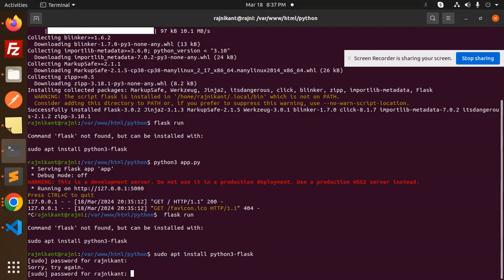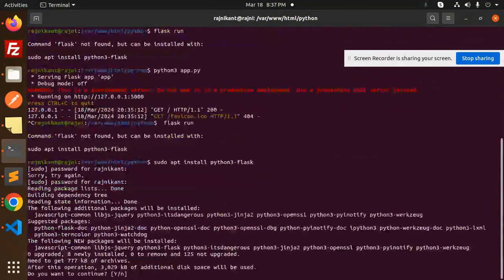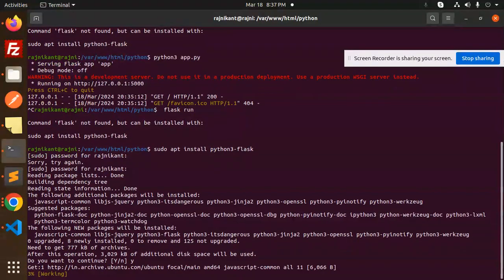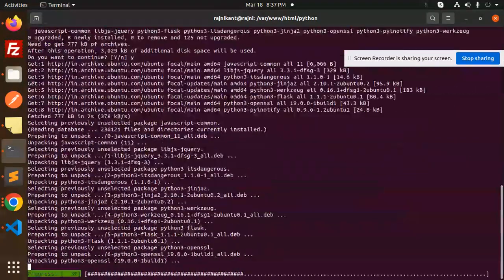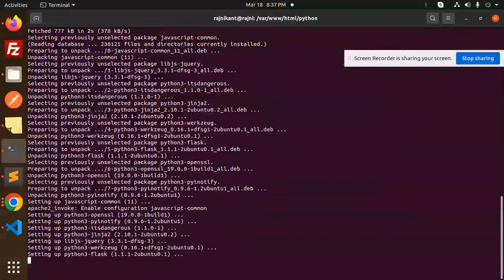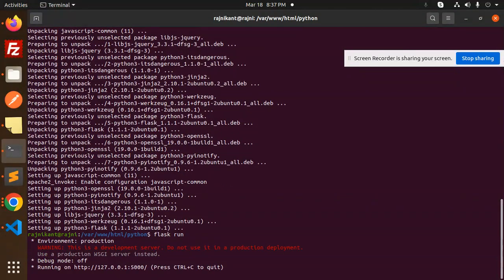I think the password is wrong. Okay, so let's install this. Let's run the command flask run. Now you can see that I'm able to run this application on the development server.